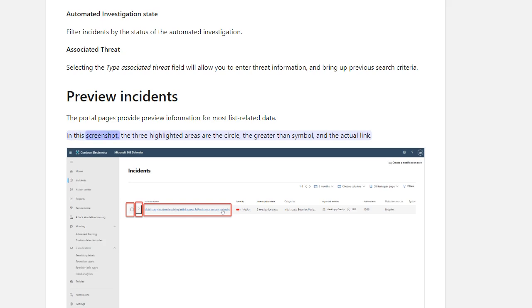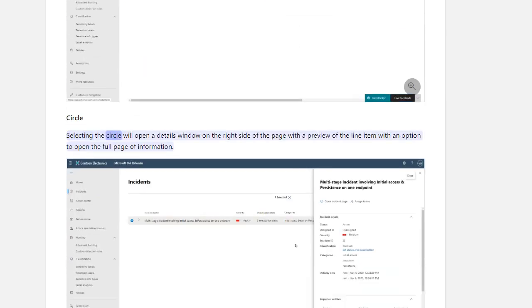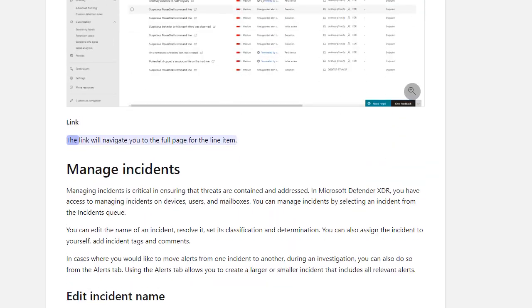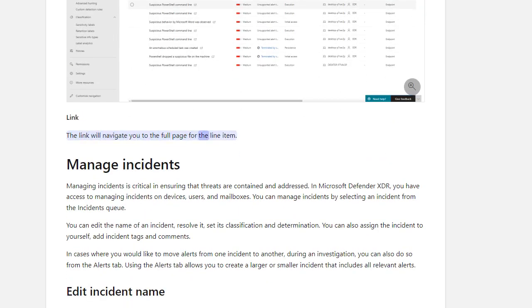Preview incidents. The portal pages provide preview information for most list-related data. In this screenshot, the three highlighted areas are the circle, the greater than symbol, and the actual link. Circle. Selecting the circle will open a details window on the right side of the page with a preview of the line item with an option to open the full page of information. Greater than symbol. If there are related records that can be displayed, selecting the greater than sign will display the records below the current record. Link. The link will navigate you to the full page for the line item.